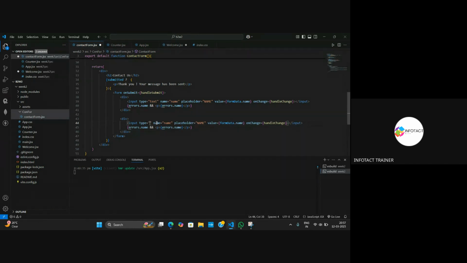Right. Email. The name will be email. The placeholder will be email. The value will be formData.email. And the rest of the things will be the same. Over here, I will write errors.email. Here as well, errors.email.